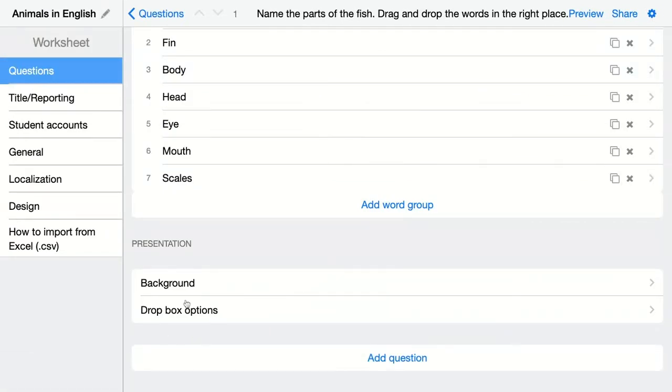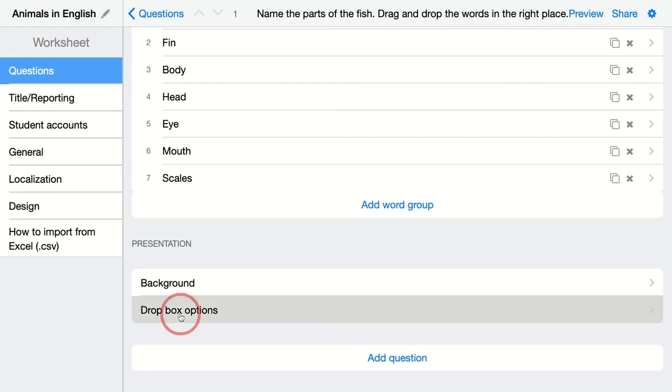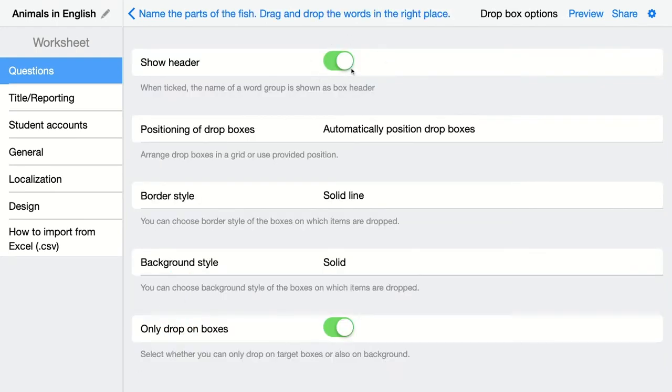So the first thing I'm going to do is take a look at the Dropbox options. First thing, I don't want to show the header because of course the header gives away the name. That's the first thing. Then I have to choose to not automatically position the drop boxes. So I click on Let me specify the position of the drop boxes. So this is what I already did when I added my groups. Then there's the border style. So you could see all the boxes on top of them. So you could say they have a solid line, they have a dotted line, or they have no line at all. Just play with it and see what's best for you.